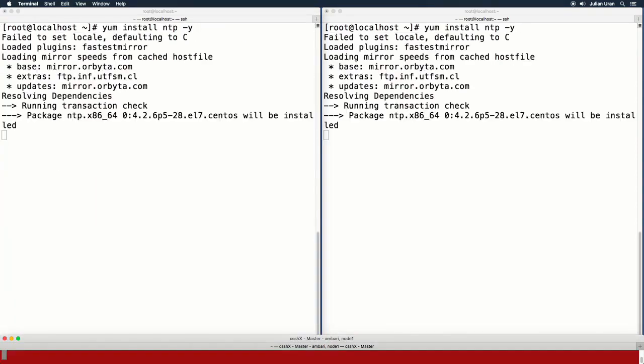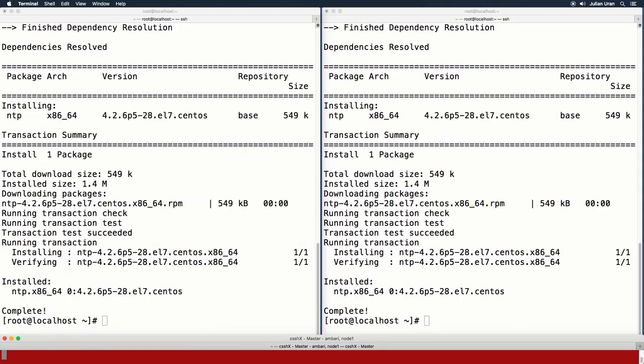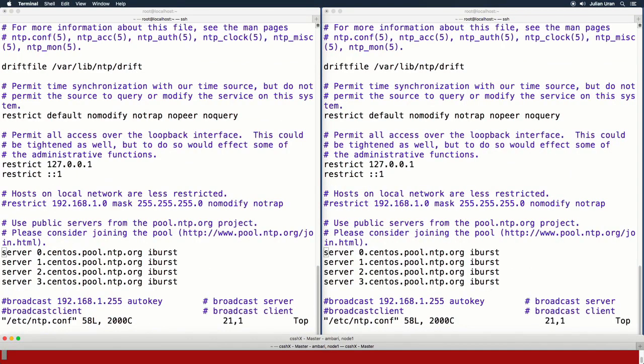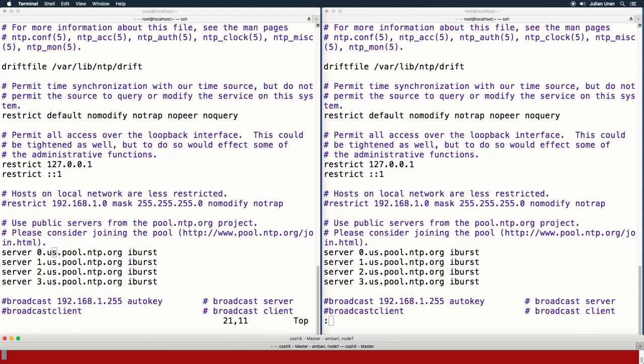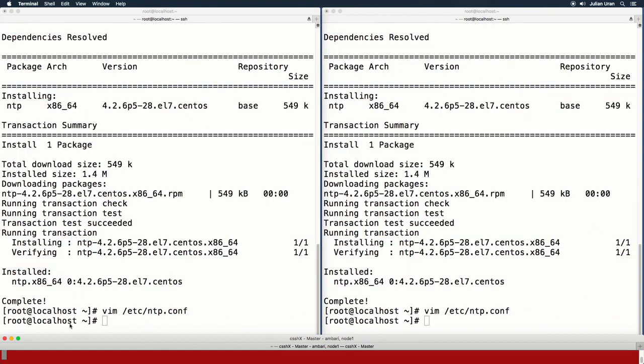Now for NTP, let's install the package with yum and then edit the configuration file in /etc/ntp.conf for using the time servers pool geographically closer to where the servers are physically located. Just as I am setting the United States country code, you can set the country ISO code if it's showing in the ntp.org time servers list. Let's save the file and start the service.